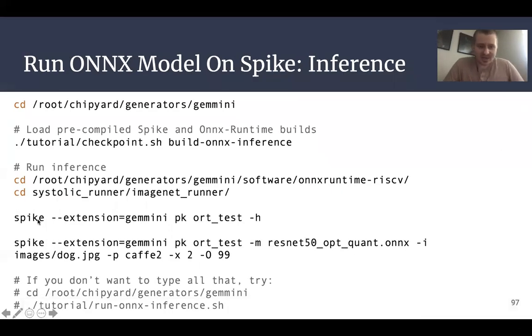So earlier we had the run-spike script for the bare metal tests. We don't have that for this test, but it's basically the same command. I'm just not using a thin wrapper anymore. So you call spike, which is our functional simulator, directly, telling it that you want to use the Gemmini module, and you call the runner, which is called ort_test. This pk is a proxy kernel. This is basically implementing some features of the Linux OS, not the whole thing, obviously, but some features which ONNX runtime is expecting. Let's first just run it with the -h option, just to demystify it.